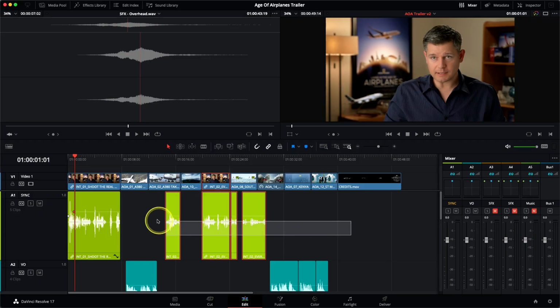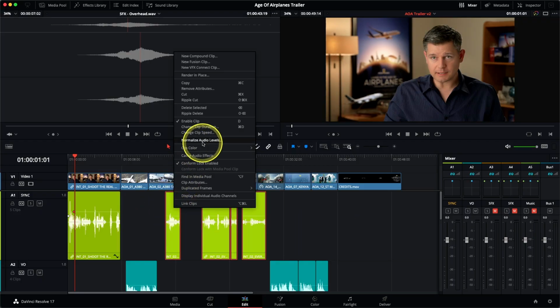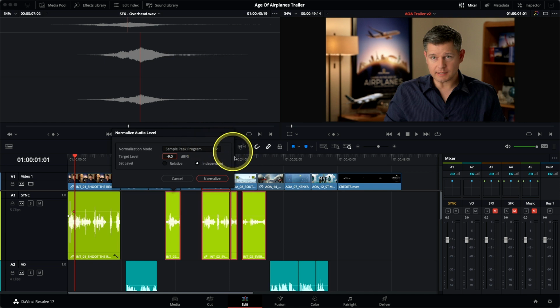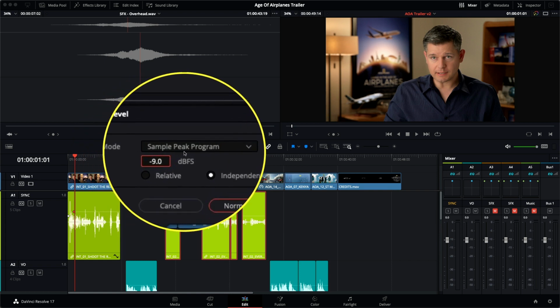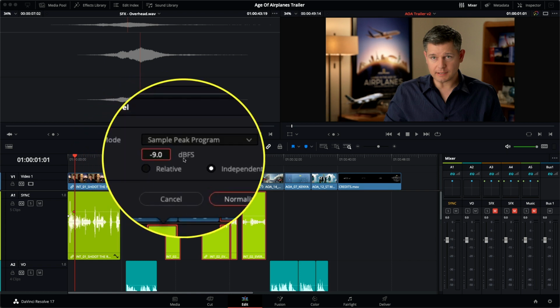What this will do is it will actually calculate a change in the audio curve based on the peak level of the clips. See how we can do that? I'm just going to select these audio clips, right click and choose Normalize Audio Levels. There are a number of different normalization modes to choose from, but Sample Peak Program is probably the simplest one to use. The -9 dBFS level is a good starting point for this. Again, this will actually normalize the peak levels. So by having it set to -9 is the upper part of that yellow area on the meters.